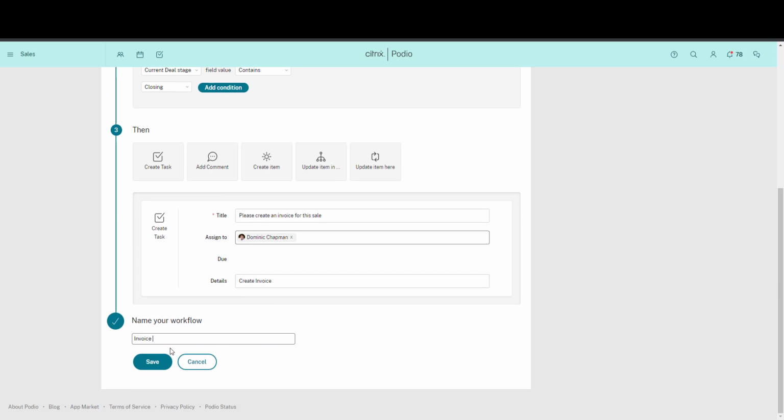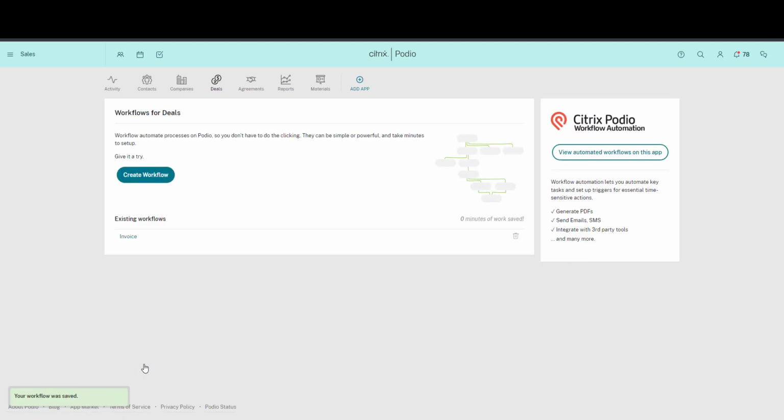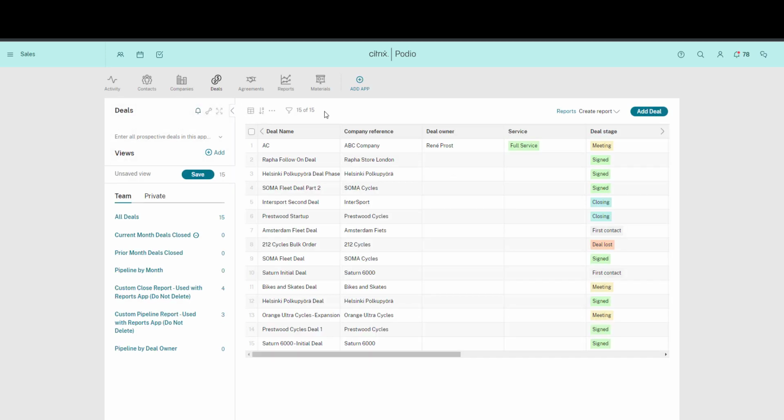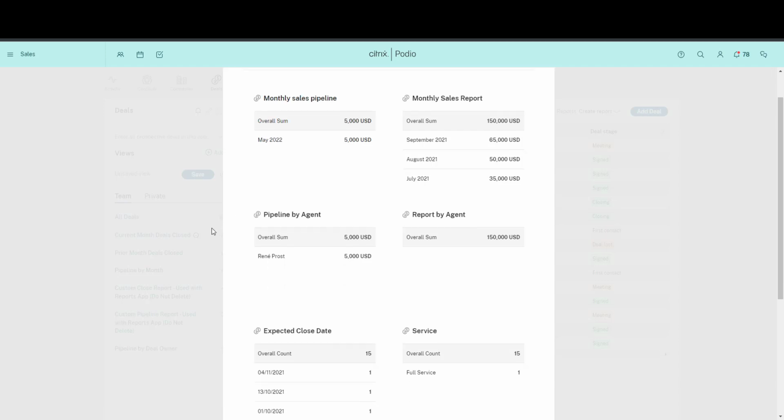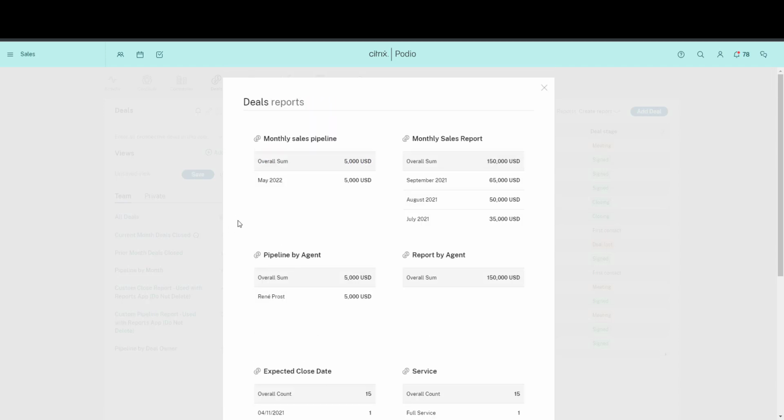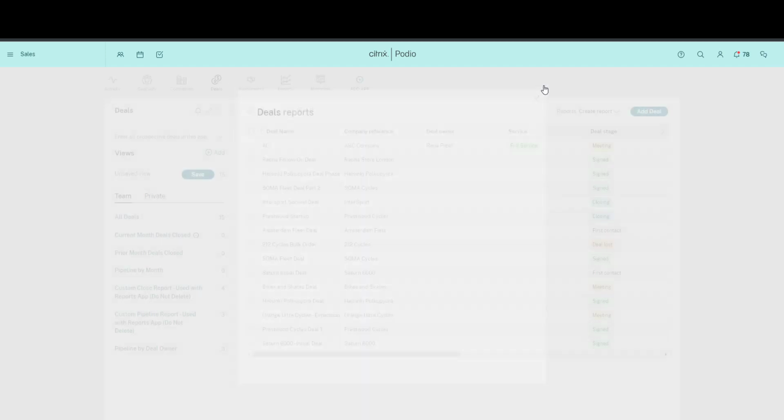Now I'll show you how data from your apps can generate reports like your sales pipeline. For this demo, I'll fast forward a little so we can see what the app will look like when there are more deals added. Now when I click Reports, you can see I have a sales pipeline and monthly sales reports set up here. These reports come pre-configured when you install these apps from the App Market, but now I'll show you how you can create your own.